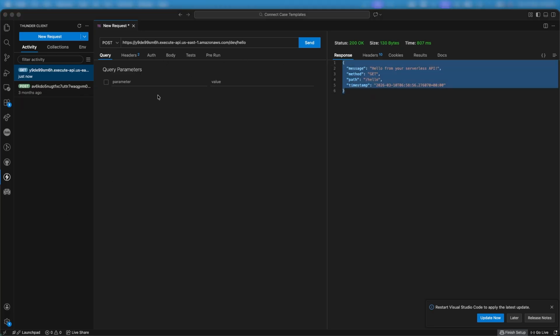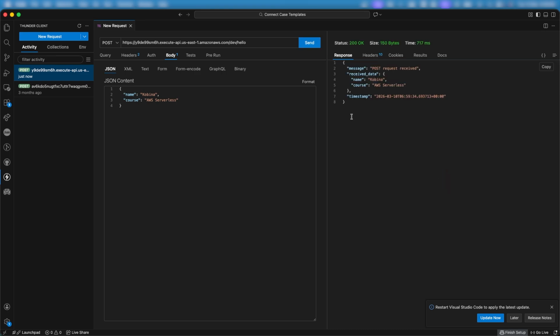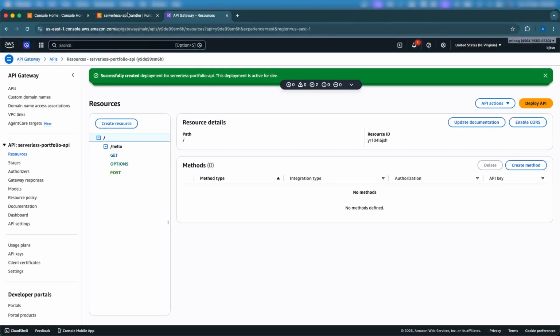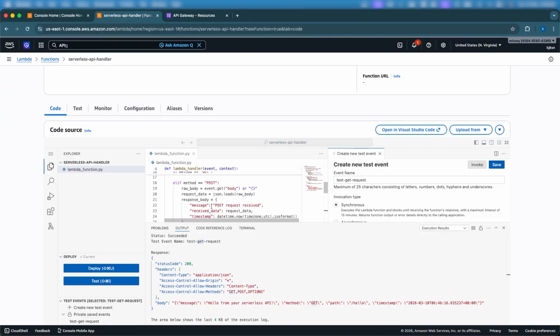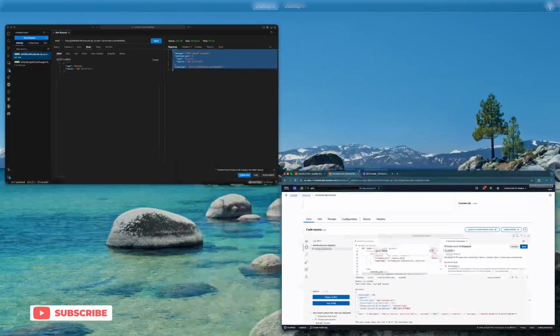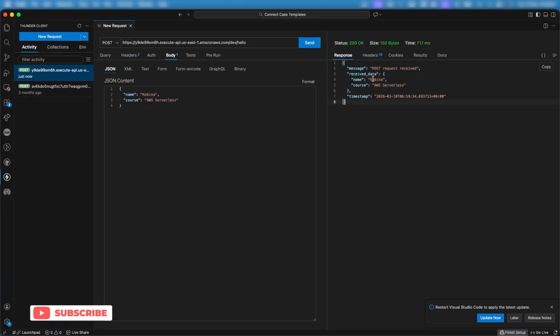Now to test my POST method in the same client, I'll just come in. You can use Postman if you want. Just for this tutorial, I'm using this VS Code extension. Then I'll send my request, and this is the response. "Post received" and so on. That is part of our Lambda code, right? We said if the method is POST, it should go through the body, get some data, receive the data, and then return all these things. That's the exact thing we are getting. This is the data that was sent in. So this is it working.